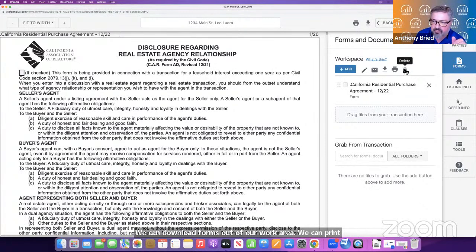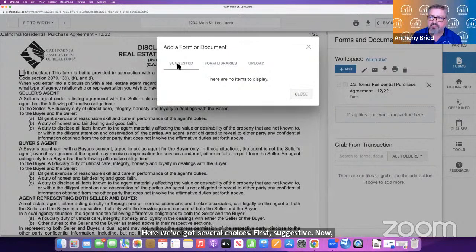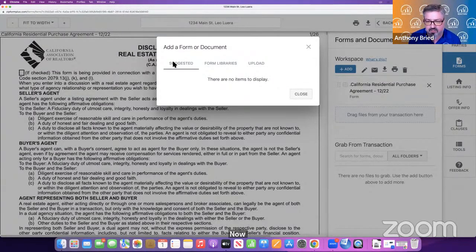To add forms and documents, simply click on the add button. With the new addition, as we notice here, when I click on add, we've got something a little bit different. Here we've got several choices. First, suggested. If you've been working with zipForms for a long time, we have a feature in our transaction list under the transaction tools called Forms Advisor. Forms Advisor allows you to answer a set of legal questions, most of which are yes and no answers. And based on your answers, we'll compile a list of forms required for the transaction.